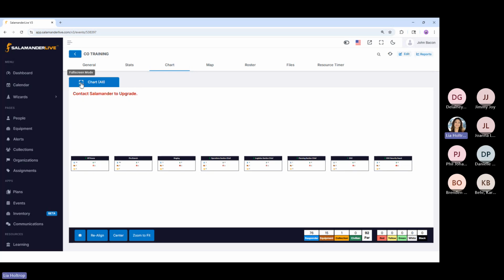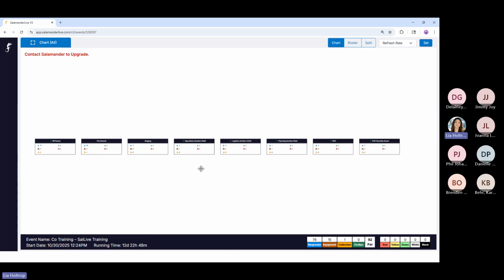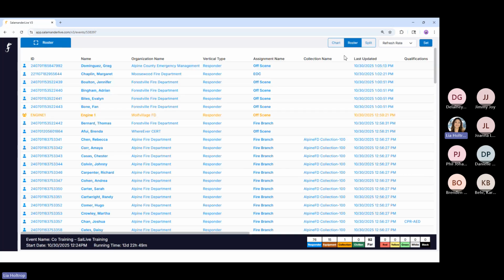So if you go into full screen mode, you'll see that in here, you'll see everything. It just minimizes your main menu to the left. And then you'll see your full screen of all your assignments. You'll see the event name, start date, running time, and you'll still have your PAR counts down here. You can still utilize your zoom in, zoom out using your mouse, but you'll see at the very top right, you have some buttons that you can click to view the chart. You can view your roster, which you normally would not have had with a standard package, but you can do that through the full screen mode.